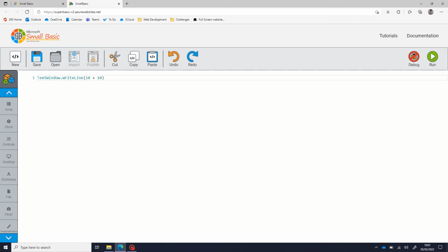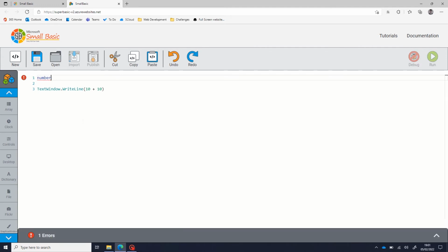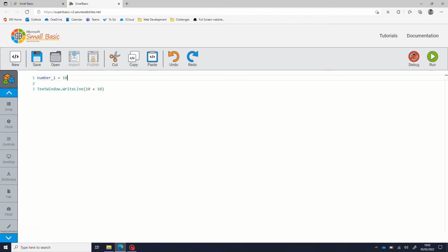Let's go right above the text window command, and let's create a variable. To create a variable, first we have to give it a name. You can give it whatever name you want as long as you don't use spaces between them. It all has to be together. Let's call this number_1 because we're going to be storing a number inside this variable. I'm going to put an equal sign next to that, and we're going to make it equal to 10. Now 10 is stored inside number 1.